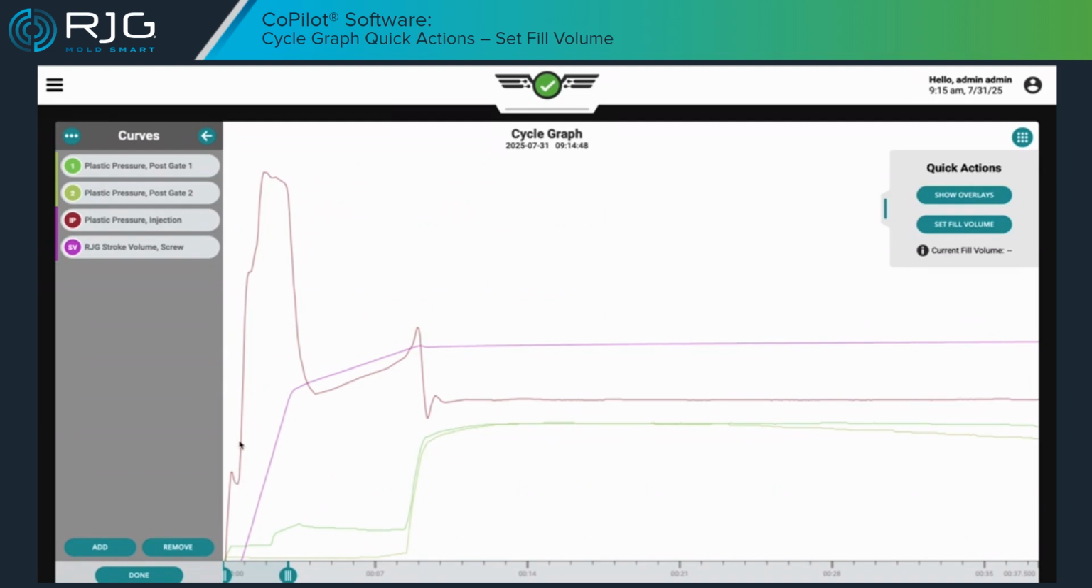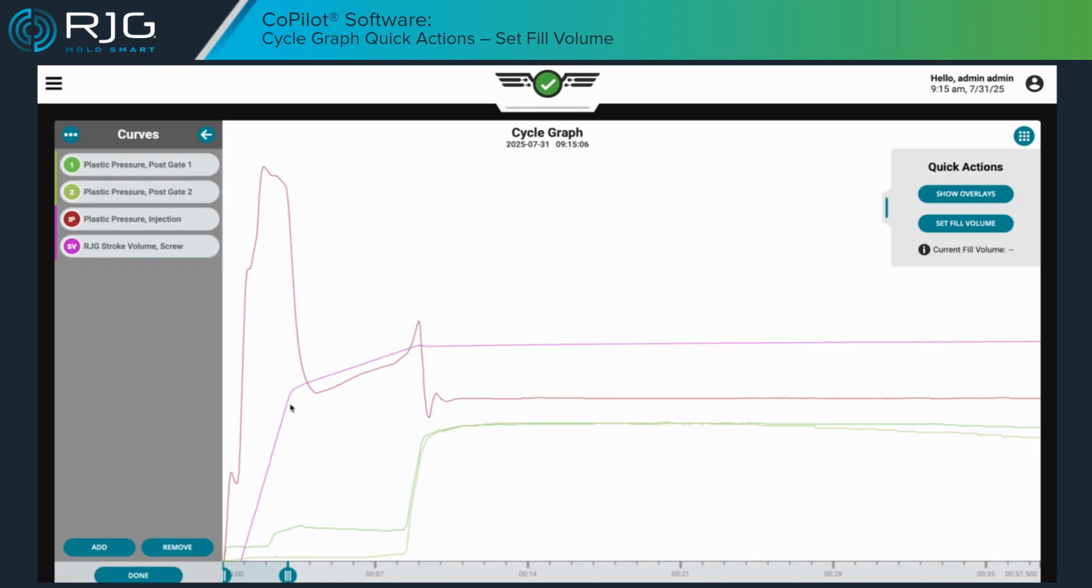On the graph, the injection pressure is the red curve. And the pink curve is the volume curve. And you'll notice that we have this transition point. This transition point also aligns with the drop in injection pressure. These 2 points should align, indicating the end of the filling phase of the process.